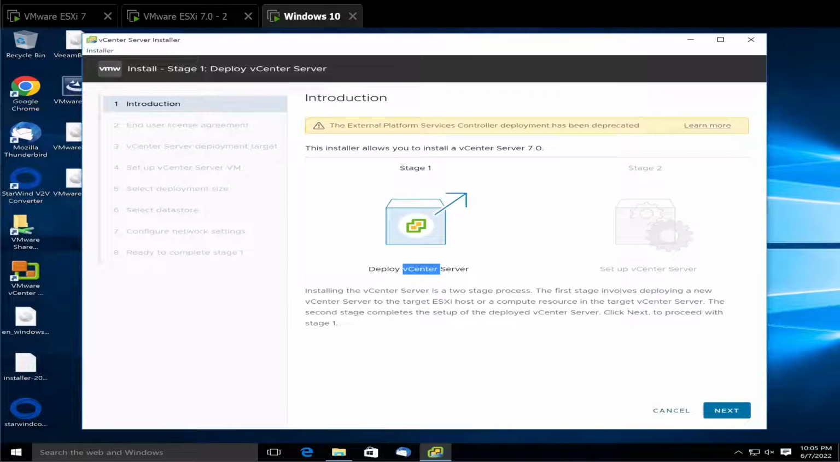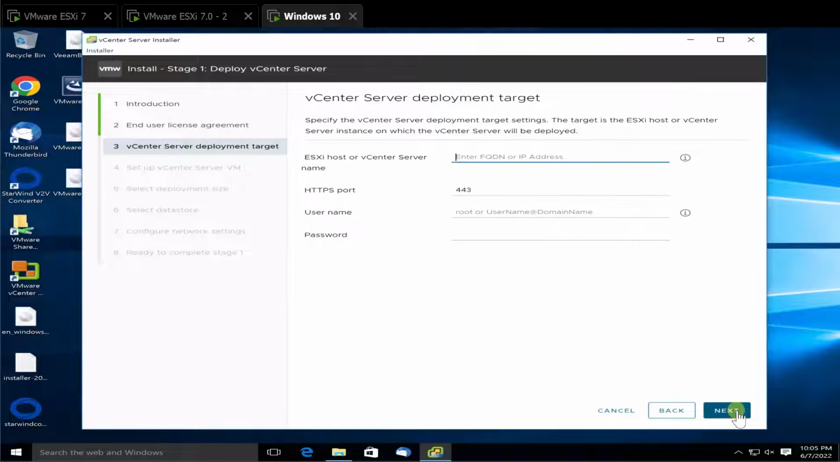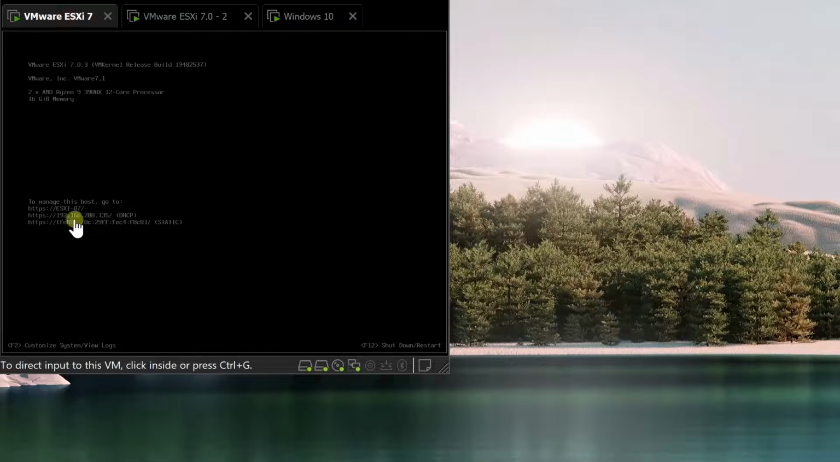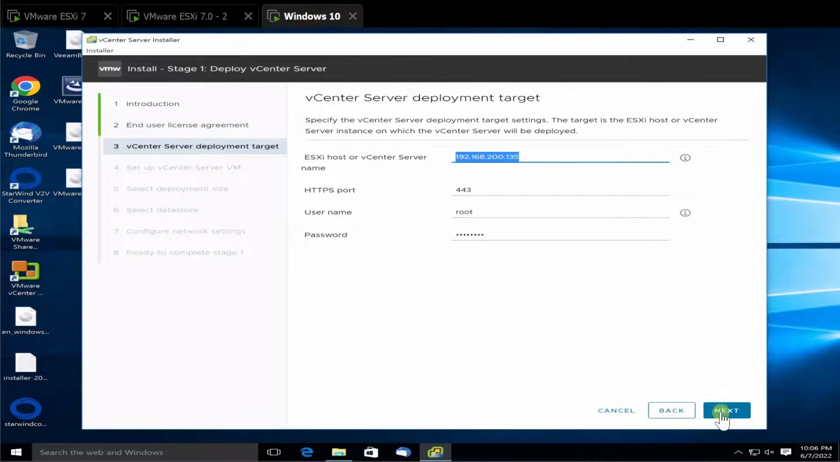I'm going to start now and click continue. Click next, accept the end user license, next. Now it's asking you to provide the destination. In my case, the destination is 192.168.200.135, and you provide the username and password of your host machine. I'm sure that it's 135. Come back here and see it's 135. So I'm just going to click next.